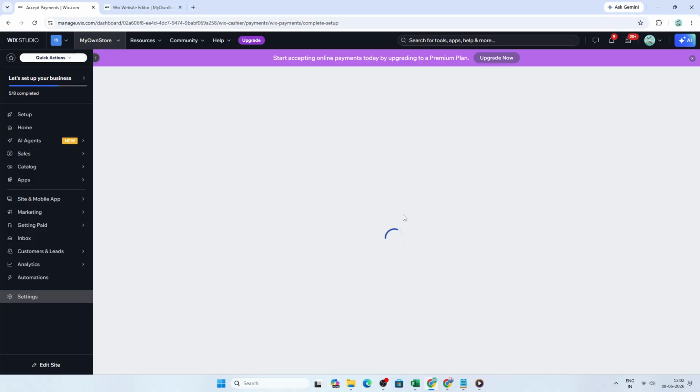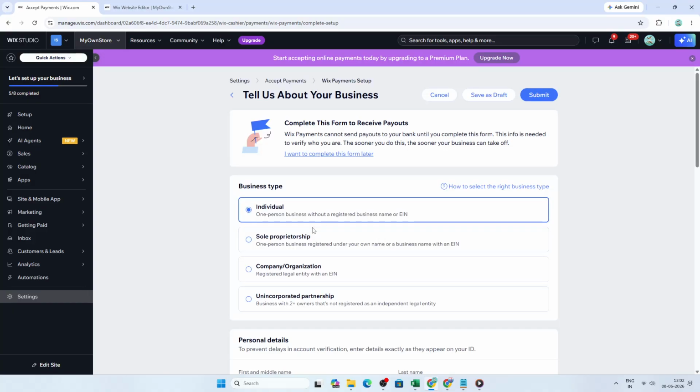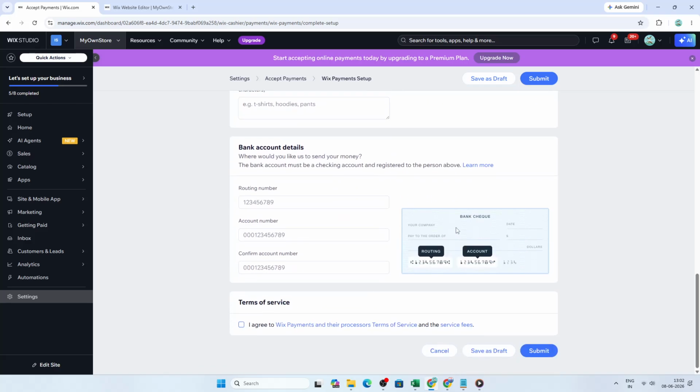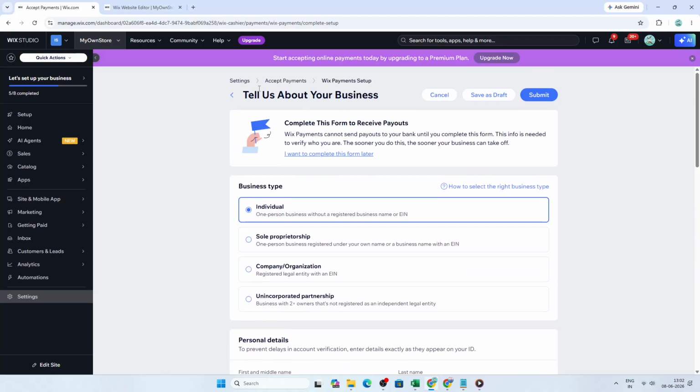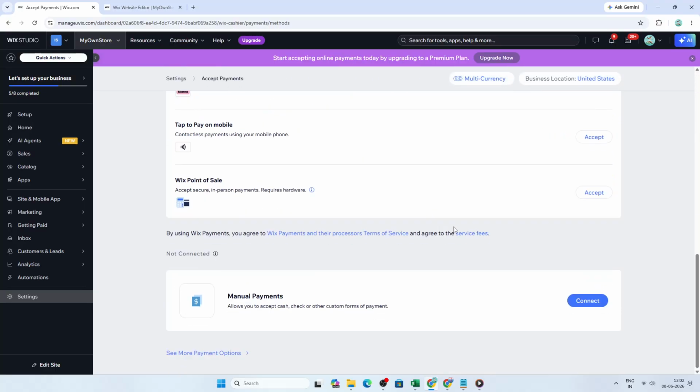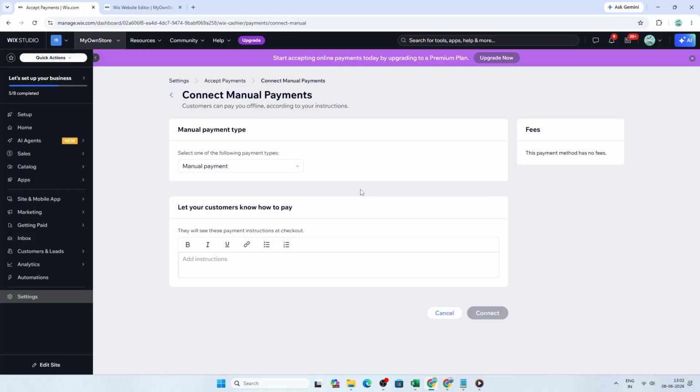If you also want to offer offline or manual payment options, Wix lets you do that as well. Under Accept Payments, look for the Manual Payments section. Click Connect, then choose the method you want to offer, such as offline payment or cash on delivery. This is useful if your business accepts cash, checks, or other payment arrangements outside the website.